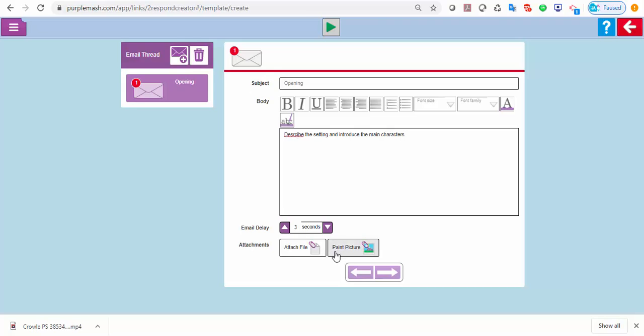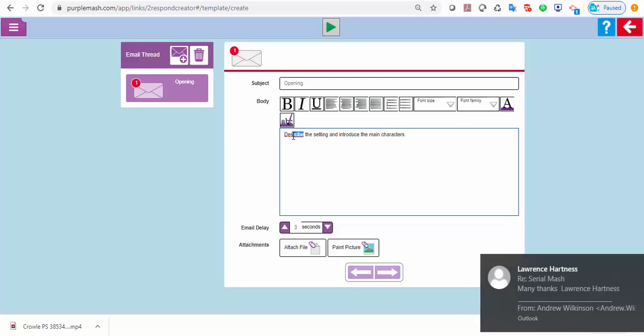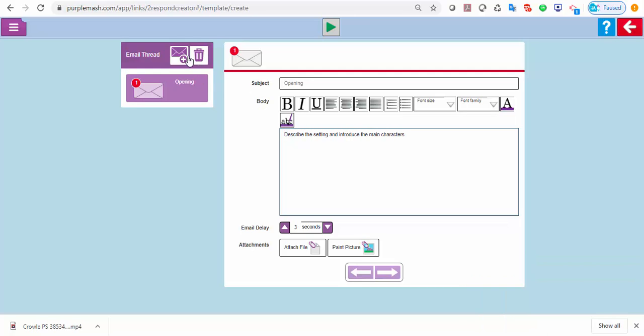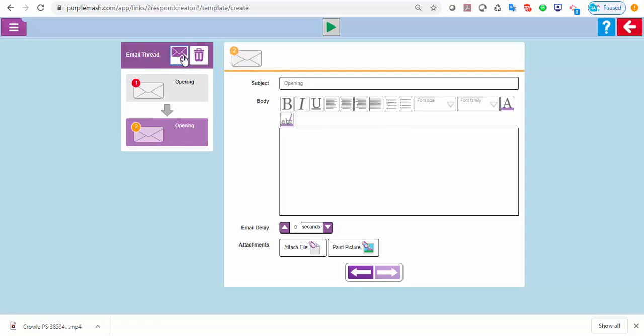I could attach a file or a picture. I'm not going to in this case. It helps if I've spelt it right. I can click the plus button to add the next subject. So this might be the build-up. And again, I could suggest what the build-up's going to be.